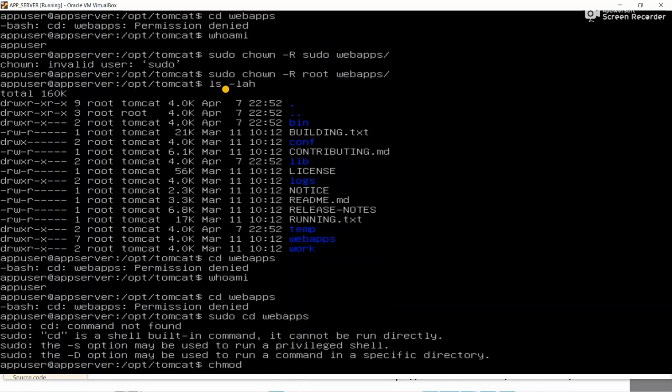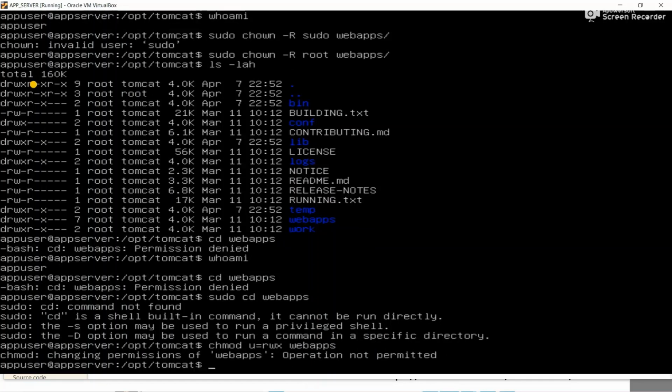What we can do is change some permissions for that. We're just going to focus on the bits on the right for the webapps directory. That's the permissions on the right. Later on we'll change this. So we have user, group, other. We'll say u equals rwx, then we'll apply it to webapps. Try to get the command right. Operation not permitted, changing permissions of webapps not permitted.